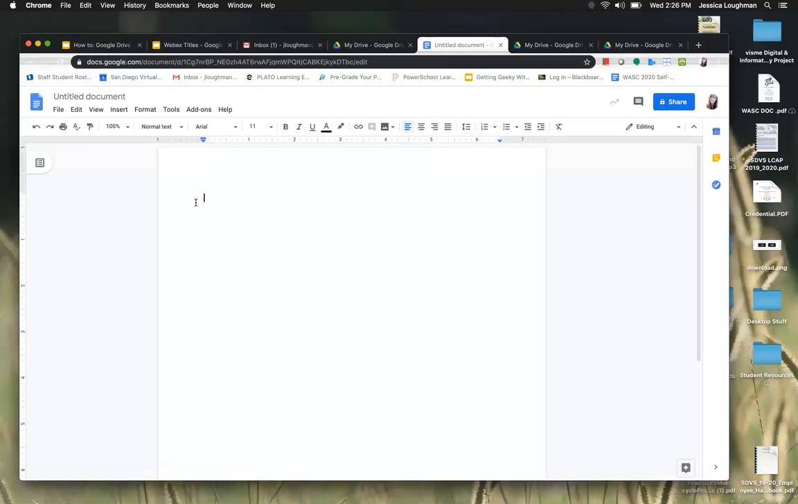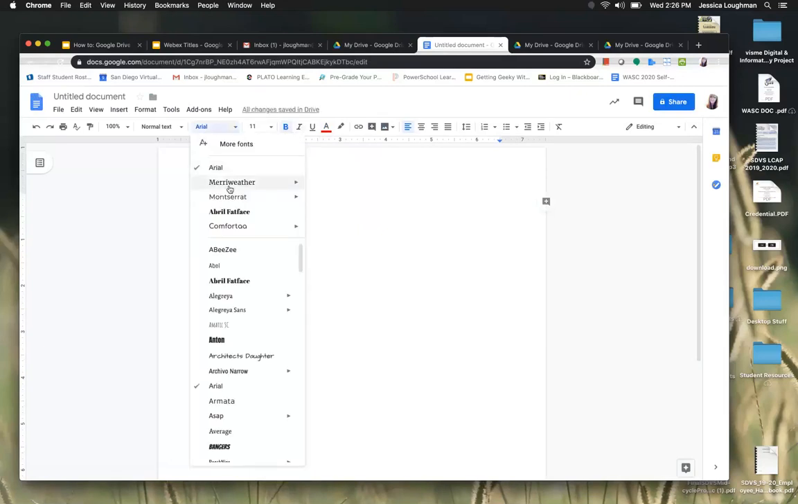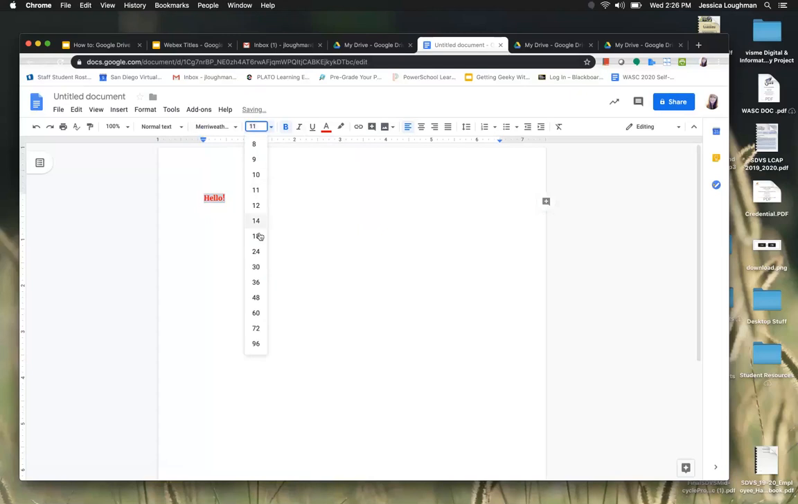You can make things pretty by changing the color of the text. You can make things bold. You can change the font. You can change the size of the font.